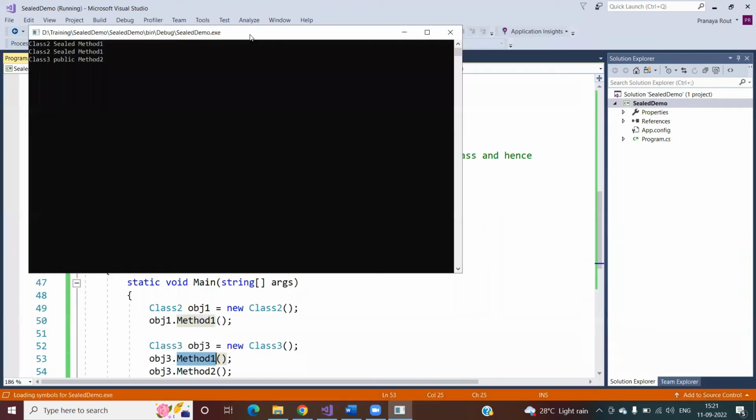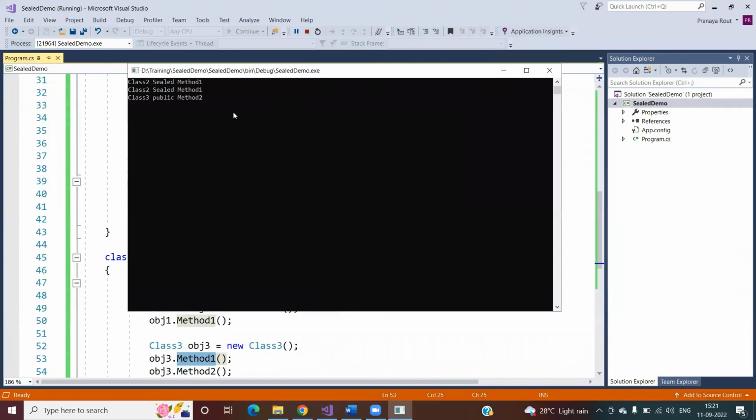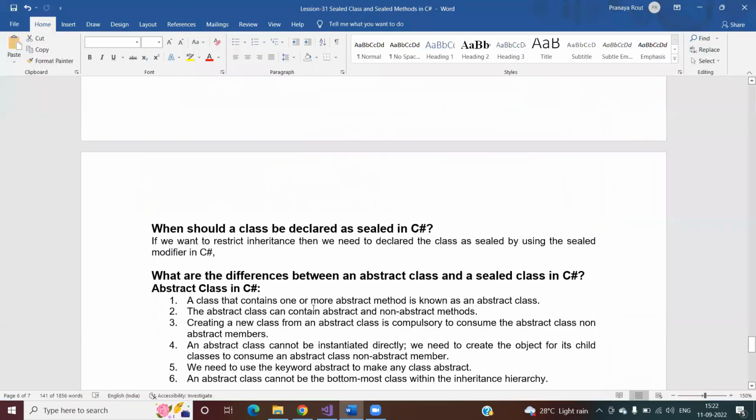That is the point that you need to remember. If you are creating an instance, then you can consume the sealed method of the parent class, but you cannot consume the private method of the parent class. That is the point that you need to remember.